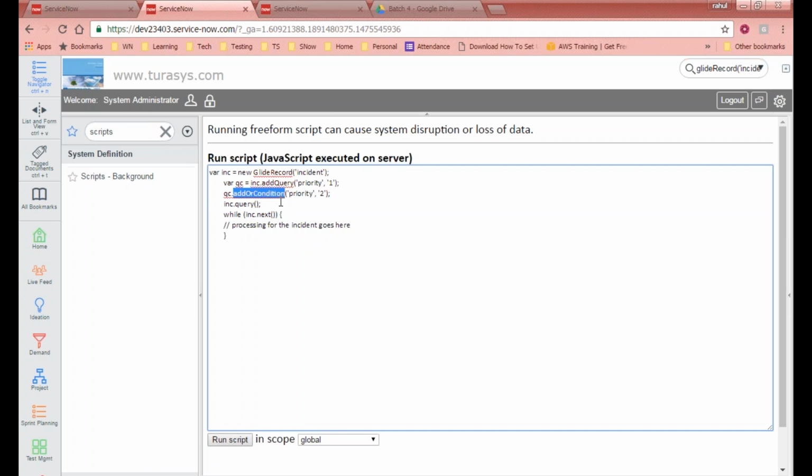So this is the addQuery that you have. Then you go ahead and query it and you can print your records, gs dot print, and you will do inc dot number, something like that.